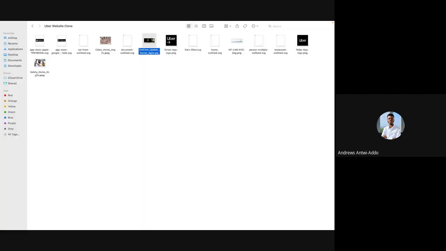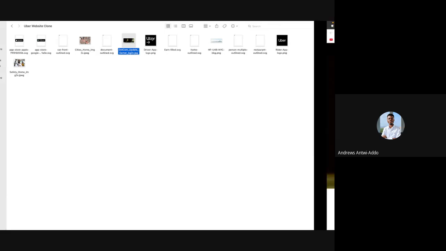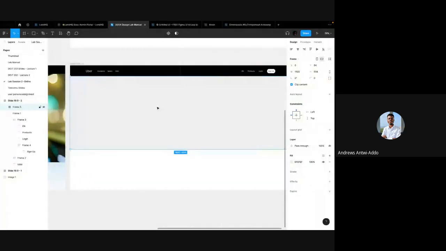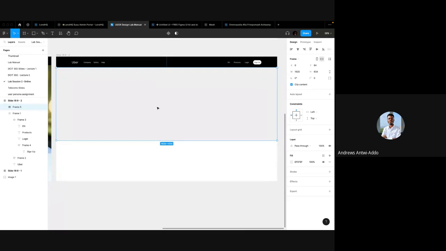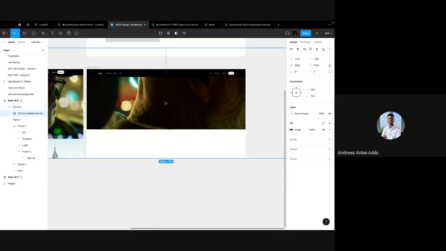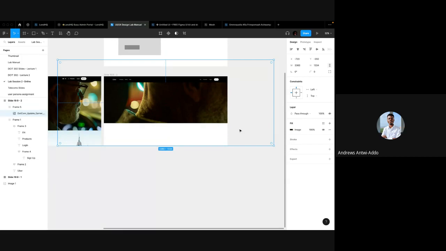So you just hit Control C. I know you guys know how to copy and paste. So you copy whatever asset you have here, you navigate your PC to your Figma artboard, and then you select the frame, this one, and hit Control V to paste it. Now you can see the image has overflown, or it has extended its boundaries.